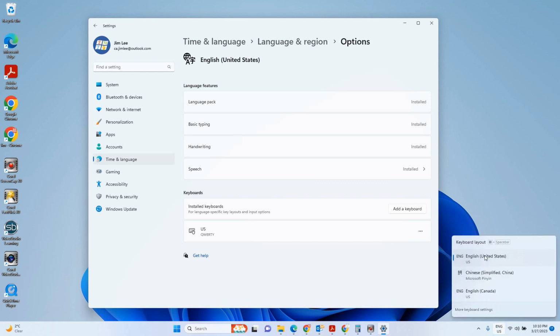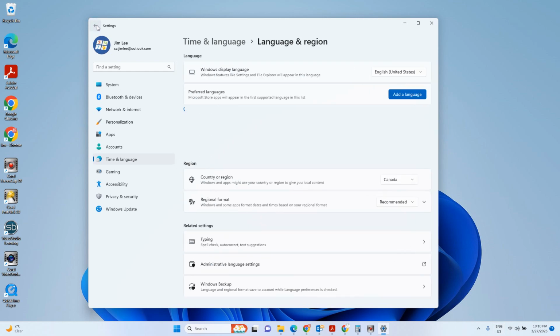So now you can see we have the United English keyboard here, but the Canadian English keyboard cannot show up over here. So we want to remove this one, and also we want to try to remove the English one. Let's go back to language and region. If you click the three dots here, the remove option is grayed out.